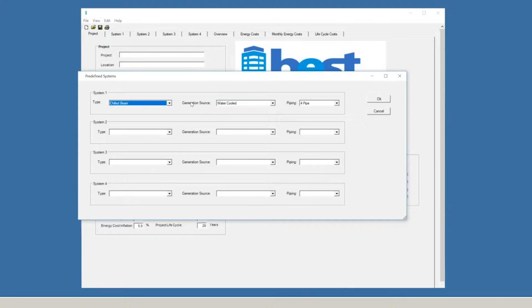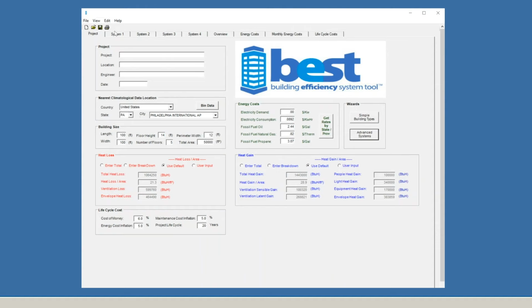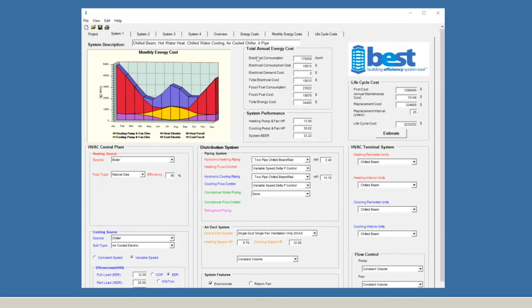For System 1, we'll choose a chilled beam, air-cooled 4-pipe system. For System 2, we'll choose a heat pump water source to air 2-pipe system. For the third system, we'll choose a variable air volume, air-cooled 4-pipe system. For System 4, we'll choose a VRF air source heat pump system. Once you complete the wizard, you can view your results in the System tabs at the top of the screen. You can adjust individual parameters as needed.